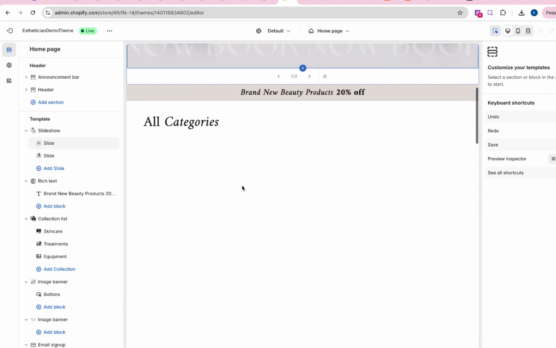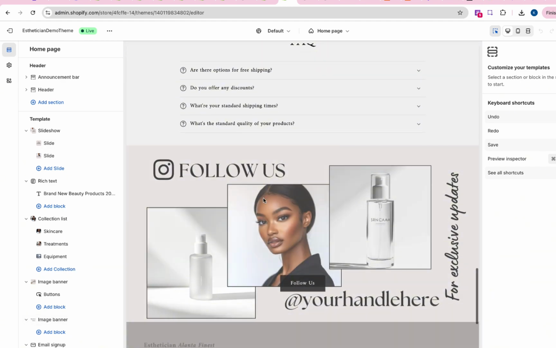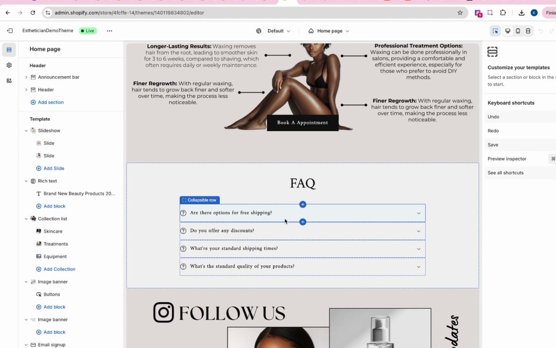And this is just a preset theme here. I already added the FAQ section here. This is how it's going to look. So we're going to duplicate that. Or not duplicate it, but we're going to try to mirror this.